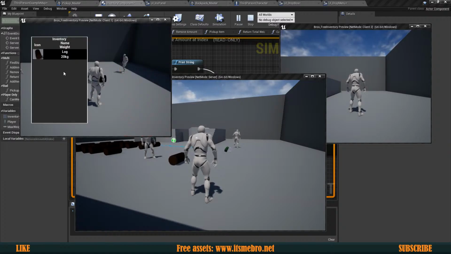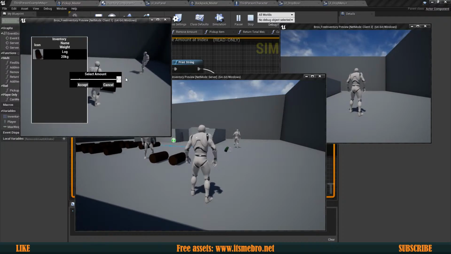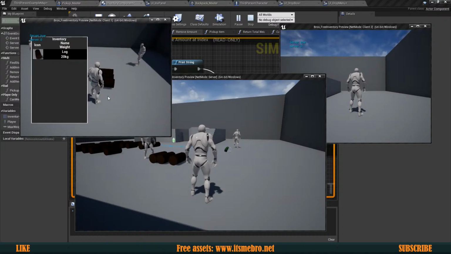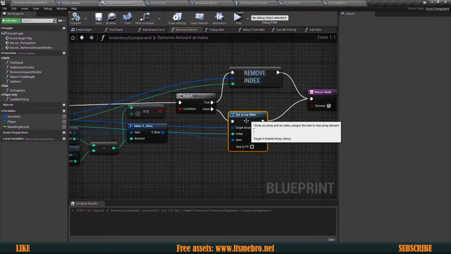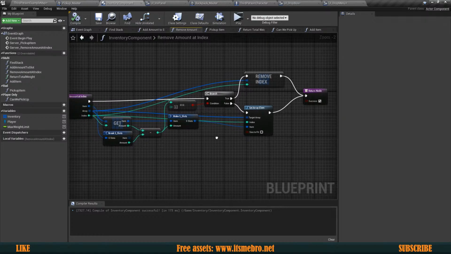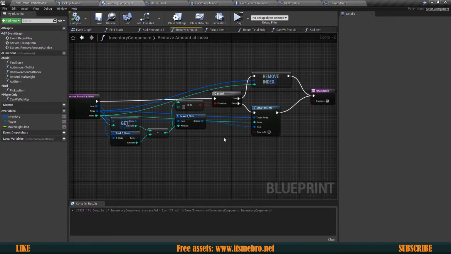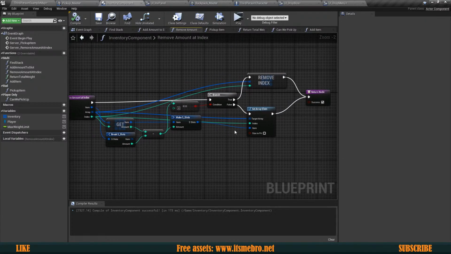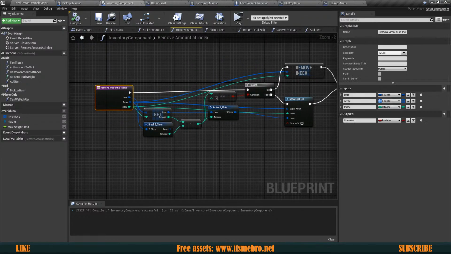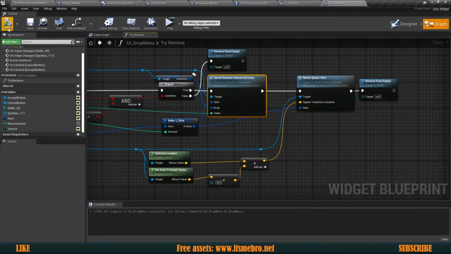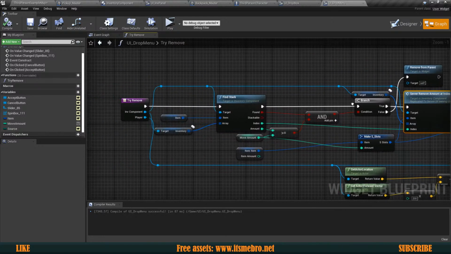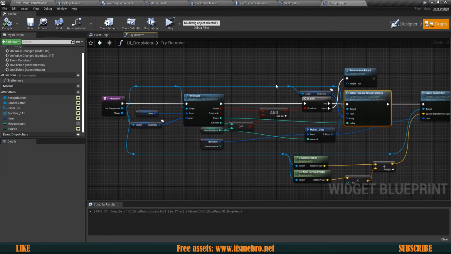Oh, now it says 2. Now it says 1. Now it says 0. Okay, so that was a weird one. But it still doesn't set it correctly. Half an hour looking at the same code, not knowing what's the problem. Drop menu. The array is from the component.